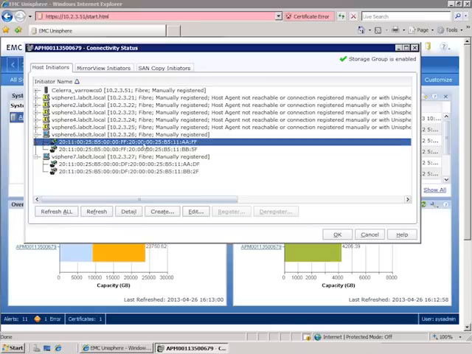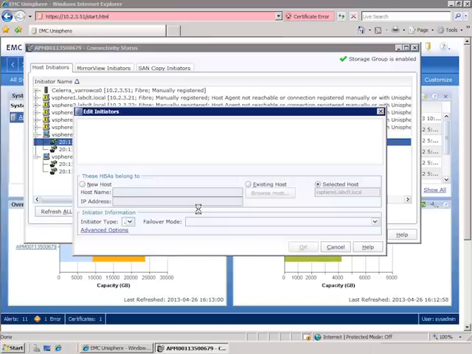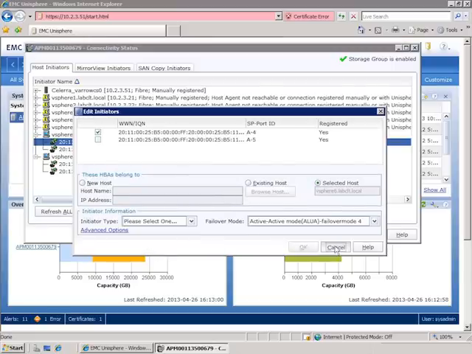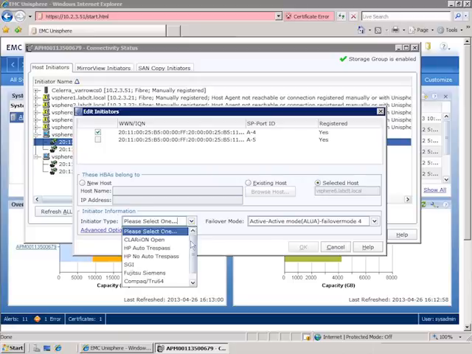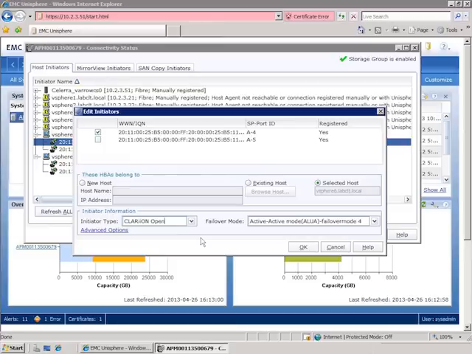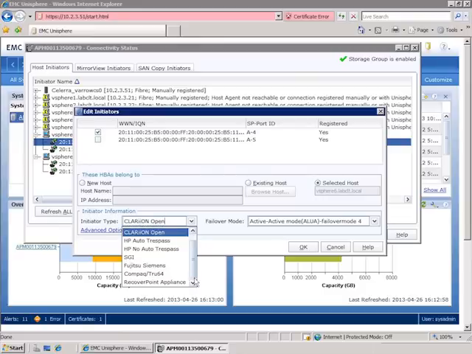But if I take a look at the initiator record itself and I go to edit, you'll see a couple different things here. Now, I could edit this initiator if I wanted to, but I'm not. I'm going to show you a couple different bits of information as it applies to this record in general. You could set the different initiator type, and more times than not, Clariion Open is the primary initiator type that we're using in most environments. You also see RecoverPoint in here. So if we're doing a RecoverPoint installation, the initiator records need to be RecoverPoint appliance.